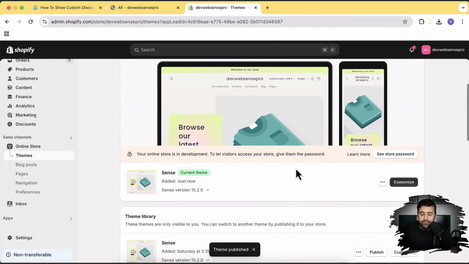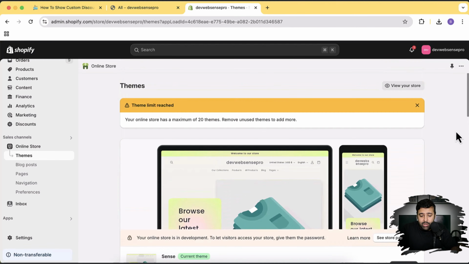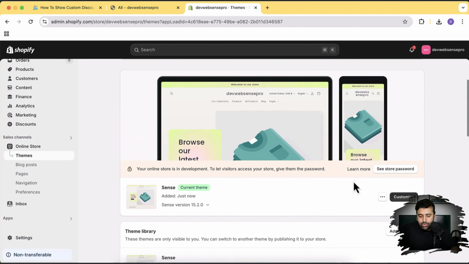Perfect. Guys, if you're implementing this tutorial on your live theme, make sure to have a backup of your theme, because if something bad happens, you can mess up your live theme, right? So make sure to click on these 3 small dots and then click on duplicate. It's grayed out for me because I have already reached the limit. I have 20 themes, so you should have plenty of room to duplicate. So make sure to create a duplicate before implementing this tutorial.